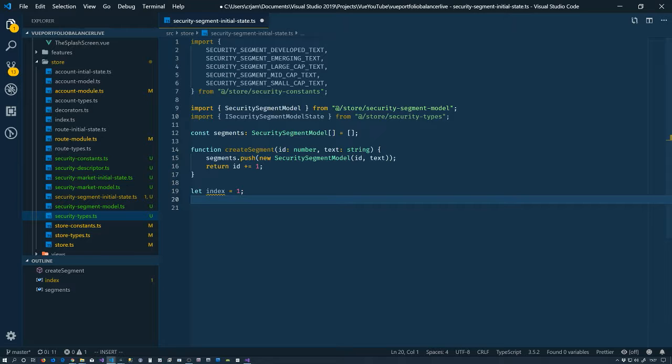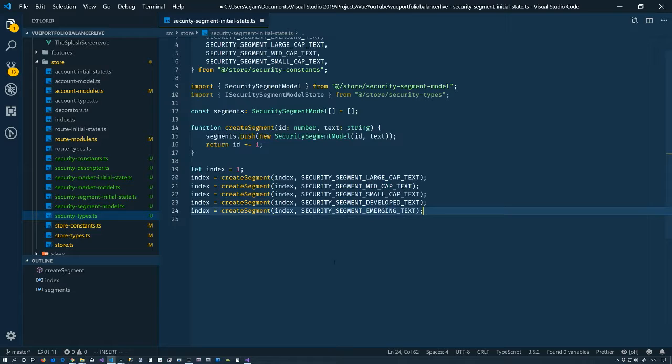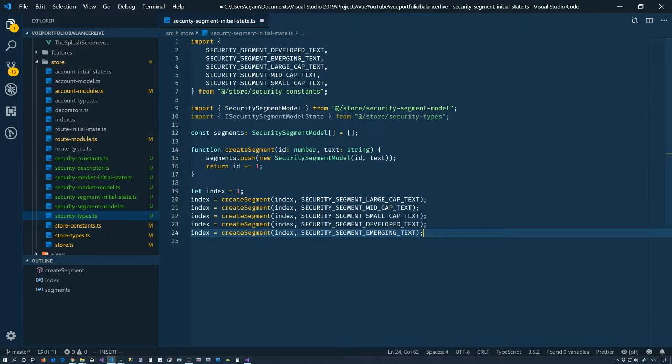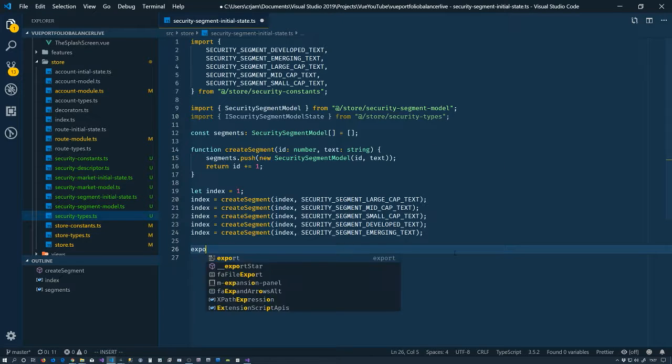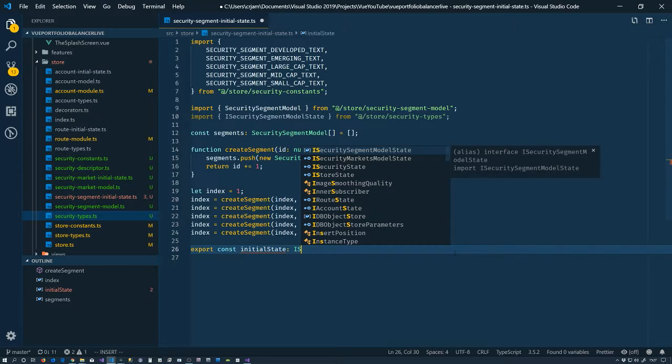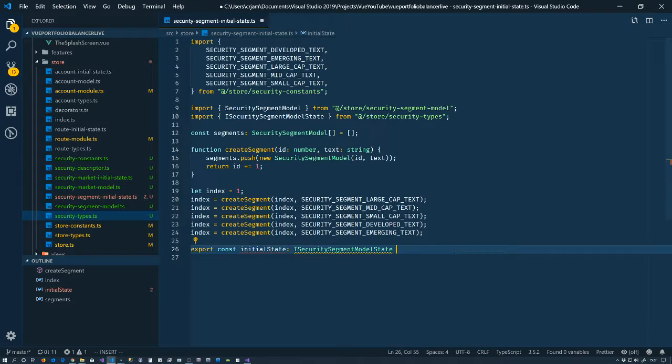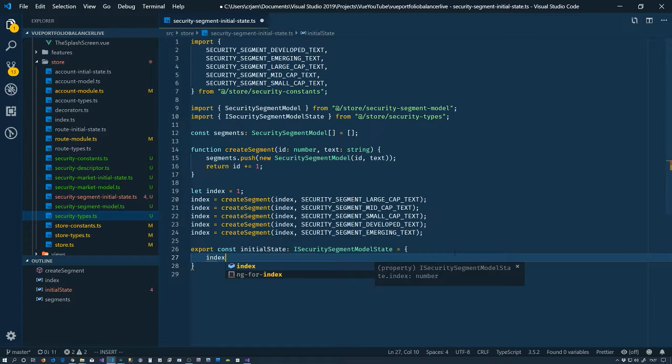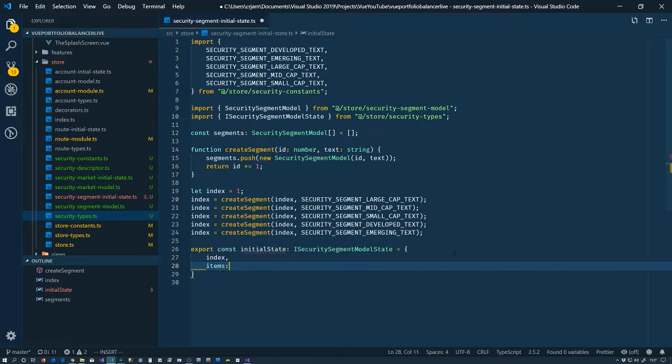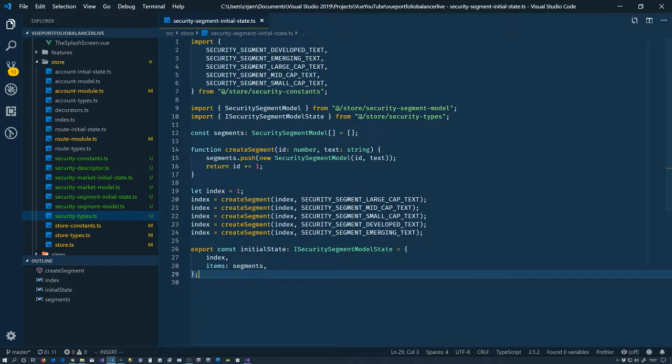And so we got the gist here. Let me just copy these things in. So we have all of the segments here pulled in with their text. And export const initial state segment model state, which is an index, and items, so segments. All right, we'll save it there.